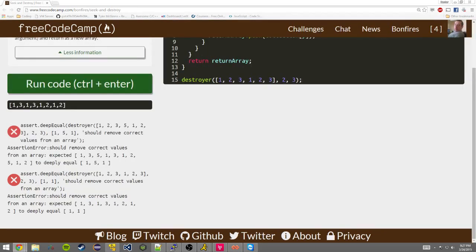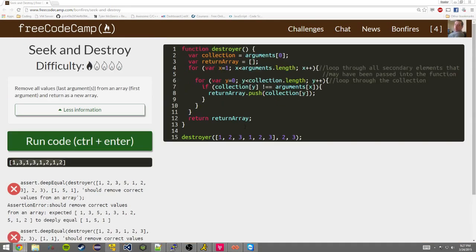Where it's not defined. Argument. It's just a typo. So that did not work. What am I doing wrong here? Let's go back and look. Let's check the certificate.